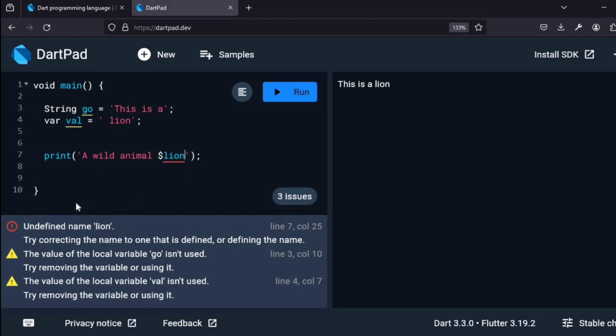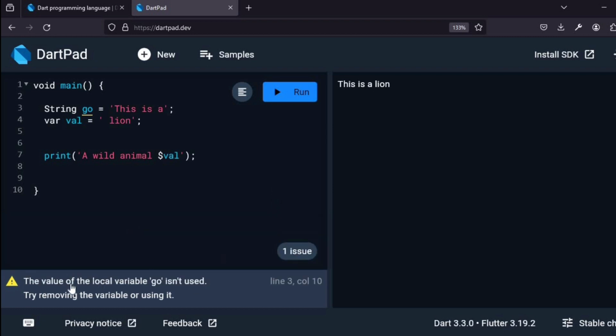So we can run this because we have three issues. So let's go ahead solving this undefined name lion. So on line 7, undefined name lion. Okay. It's not lion, it's val. So let's go ahead correcting ourselves. So val. Okay, see, that has gone.